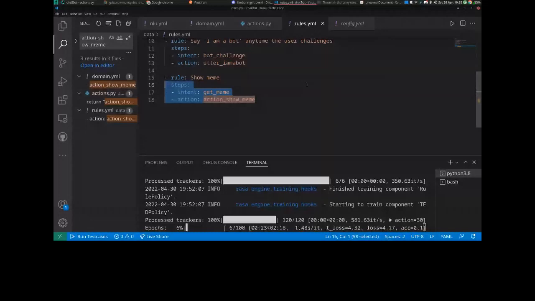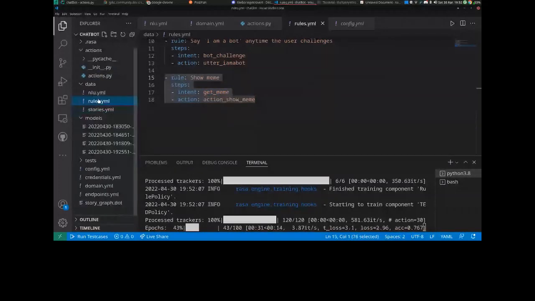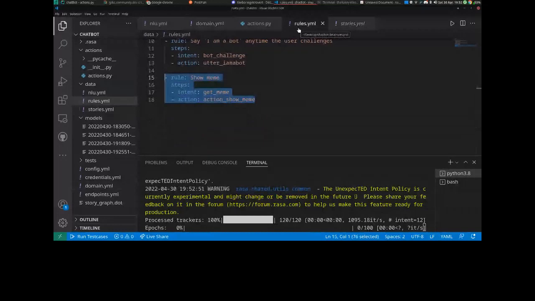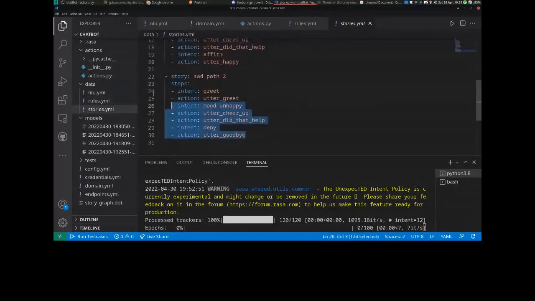That's why we have something called stories, which, as the name suggests, is the whole story written here, where it does utter great, then mood great, and then utter happy, which is nothing but the responses which we have given here. Other than that, everything is pretty much the same. It's the same different stories which we have written here. And yeah, you can pretty much write the whole story here.